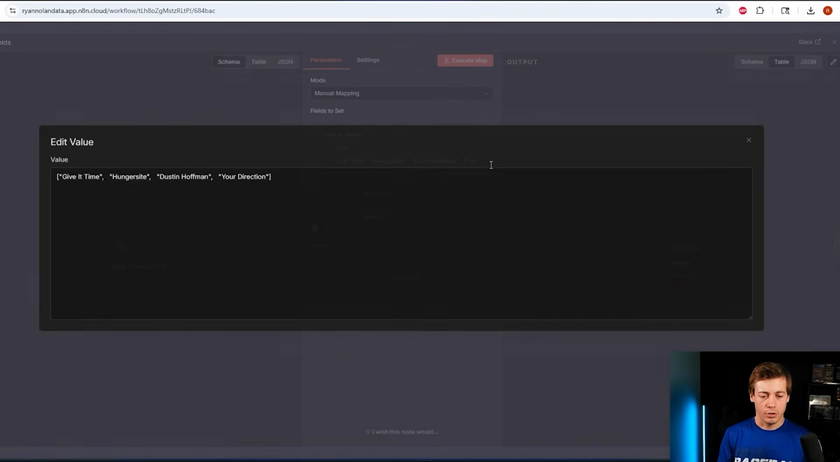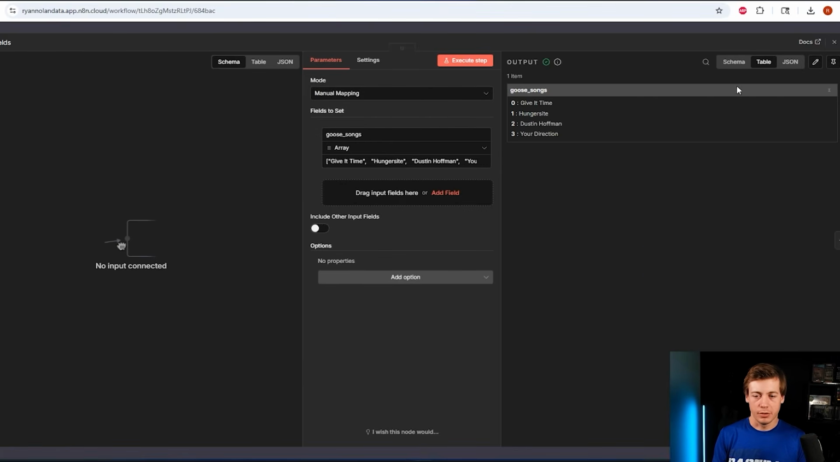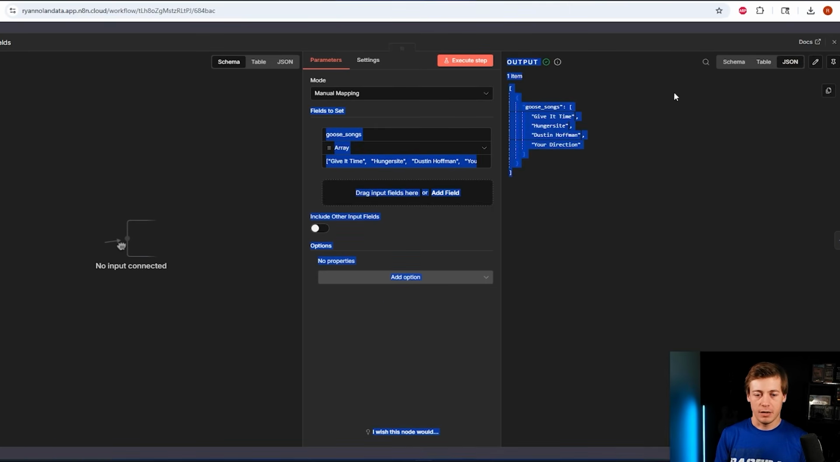Now, if this is too hard to read, you can always expand this out, which we're going to talk about a little bit later. Regardless, you can put an array over here pretty easily. And if you go to the output, you'll see that we have goose songs 0, 1, 2, 3, and we have this information over there. You can see how it looks on the JSON side of things, as well as the schema.